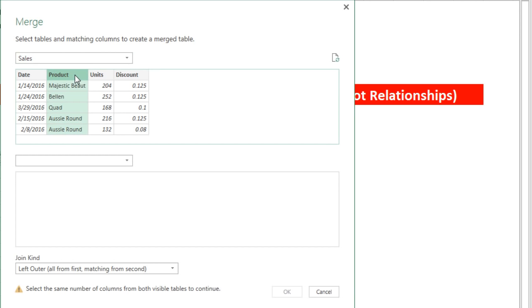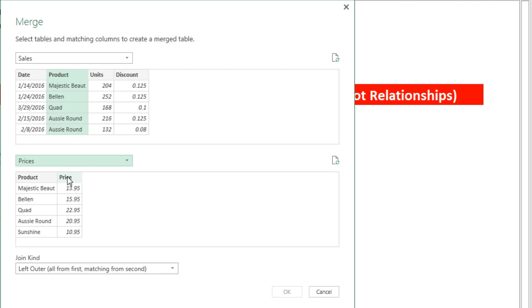Here's our product column. If we were doing VLOOKUP, VLOOKUP would look up each one of these items. Notice this column is allowed to have repeats. Now we come down and find our lookup table, or if we're using Power Pivot, this would be our dimension table. There's our prices. There's our unique list.